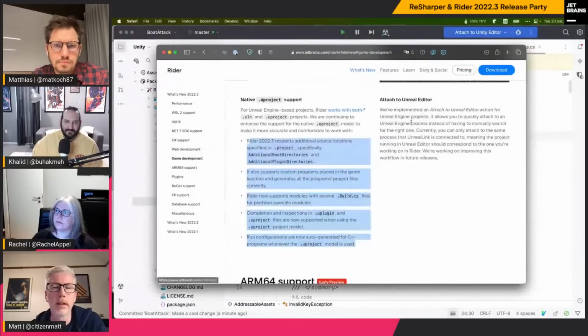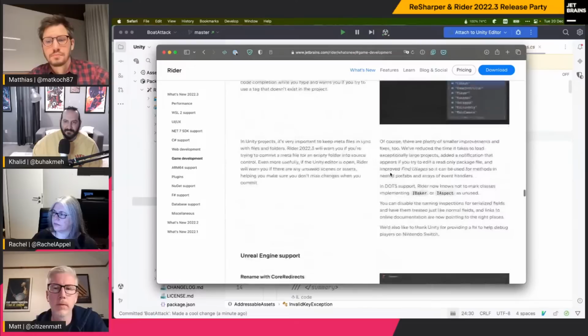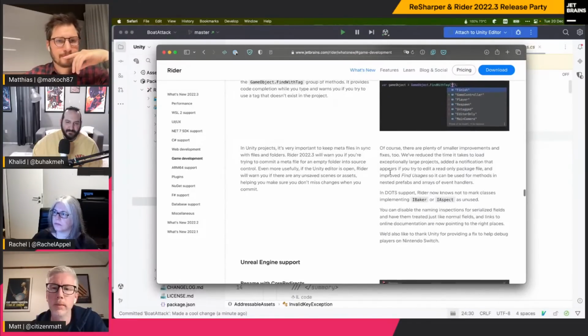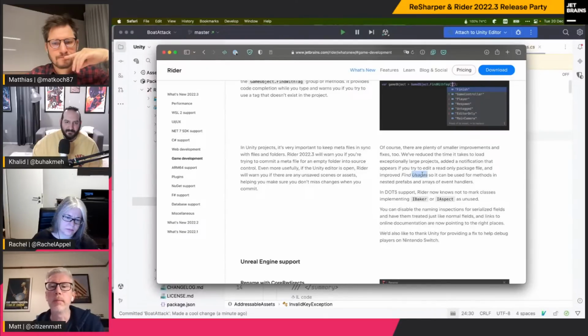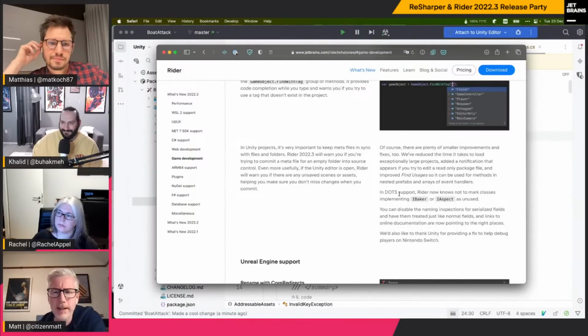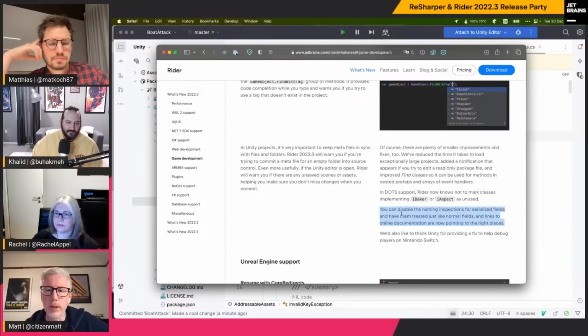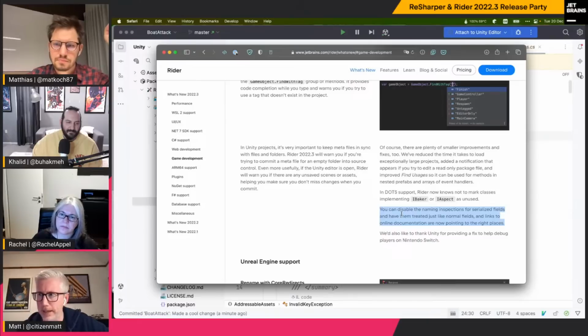And then finally, we've got a couple of little things as part of Unity. There have been some improvements to opening exceptionally large projects, performance improvements, so that if you've got a really large project, we can open it quicker. And also some initial support for DOTS. So various classes which implement IBaker or IAspect are no longer marked as unused. We've also got a nice change that has been requested: we do checks on the naming suggestions for serialized fields, and you can now disable that completely and have them treated just as normal fields. And if you're using Nintendo Switch, we've got a nice debugging fix in there as well, contributed by Unity, which is very nice.